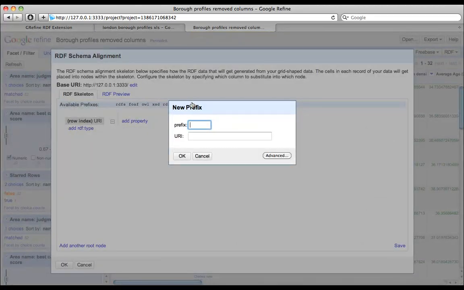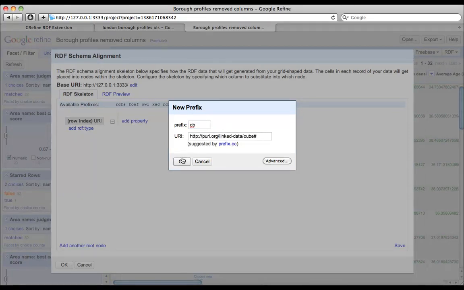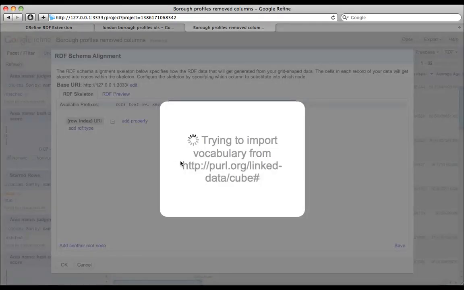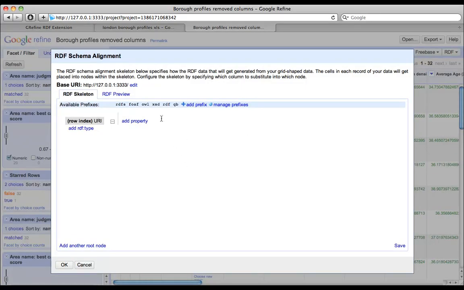We'll add the DataCube vocabulary by typing QB into the prefix window. If you click anywhere on a new prefix window, the URI will update automatically. Moreover, we also have to change the base URI. In our example, we decided to use example.org. At this stage, our data are not aimed at being dereferenceable and will be used only within a triple store. That's why such URIs are fine.